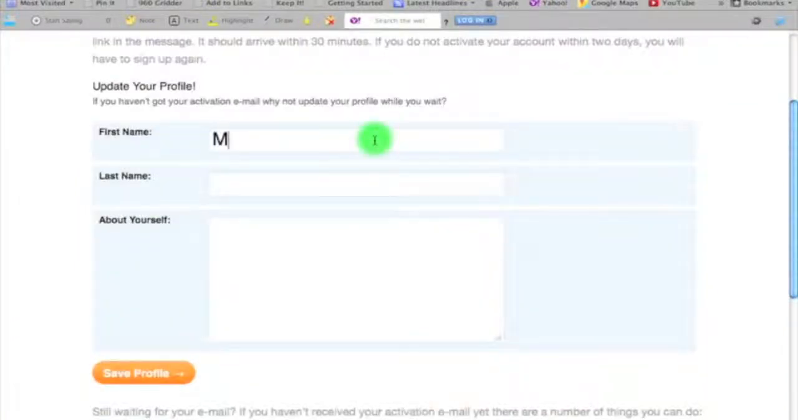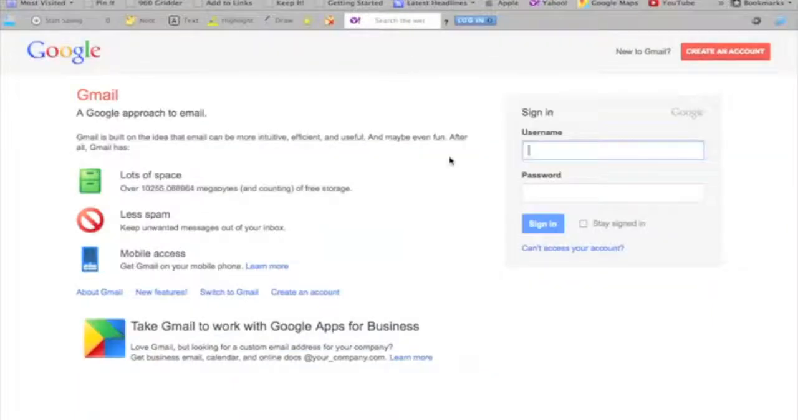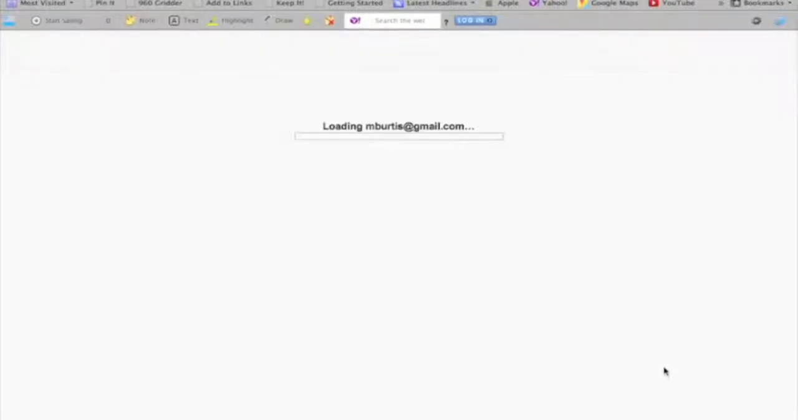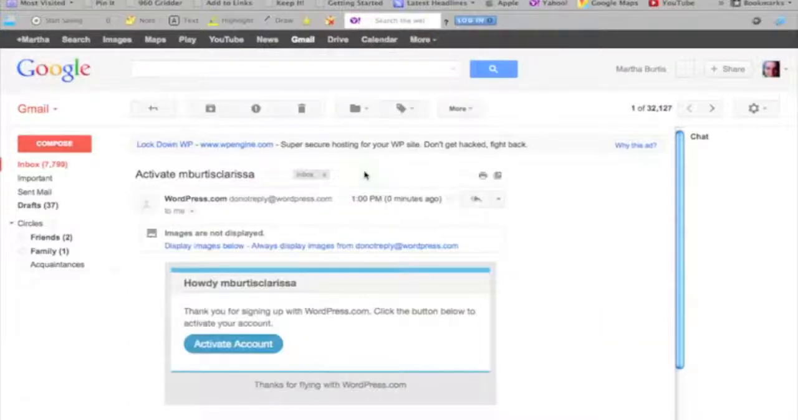If I want, I can update my profile. Go ahead and save that. It says that an email has been sent to this address to activate my account. So I'm going to jump over to Gmail. Log in. And sure enough, there is Activate Bertus Clarissa.